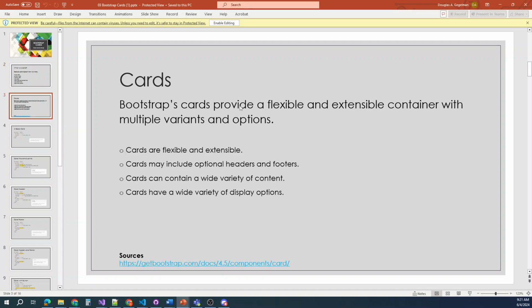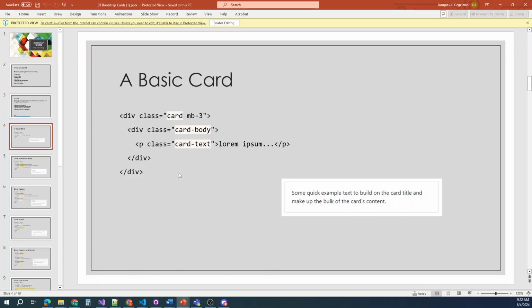Cards. Bootstrap's cards provide a flexible and extensible container with multiple variants and options. Cards are flexible and extensible. Cards may include optional headers and footers. Cards contain a wide variety of content. Cards have a wide variety of display options. Just a basic card. You do a div class card, the MB3, and then you do a card body, and then the card text inside of it.